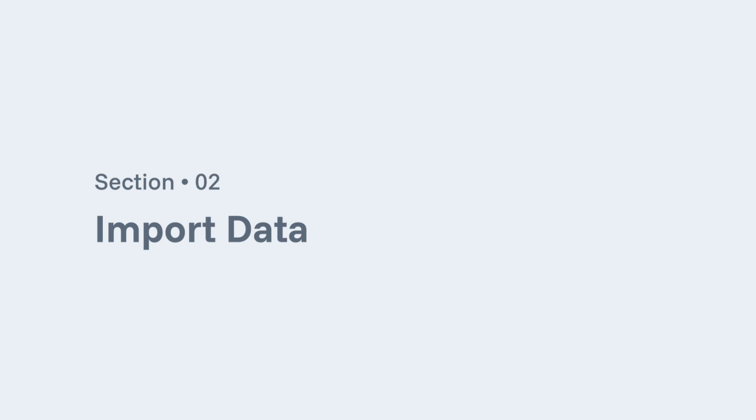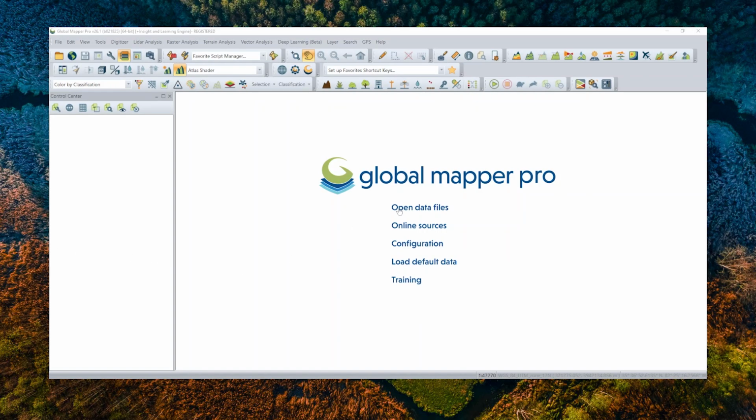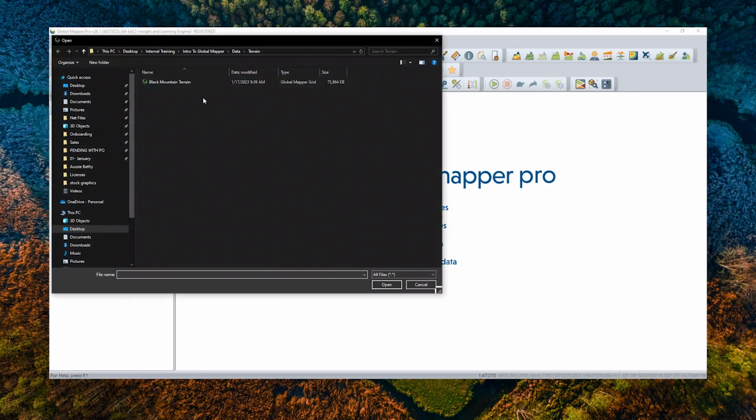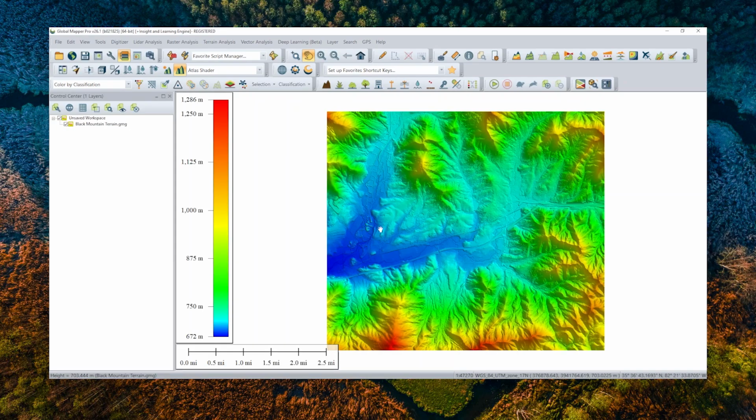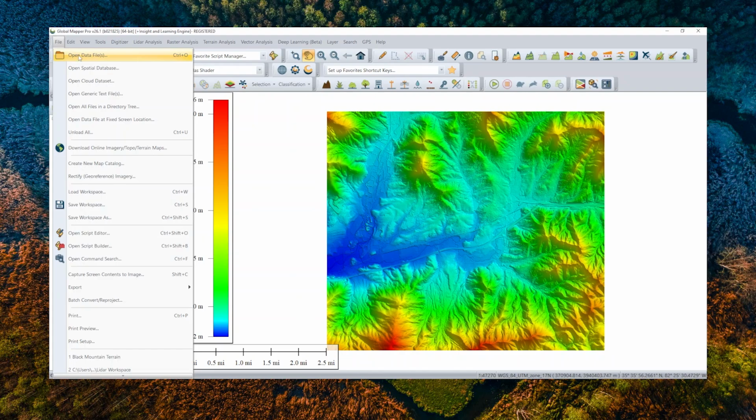Now that you have an idea of how Global Mapper is set up, let's load some data. On the start screen, you can press Open Data Files or press the file icon and select the desired data. Alternatively, you can simply drag and drop a file. If you want to load a specific file type, navigate to the File menu and open the specified type.